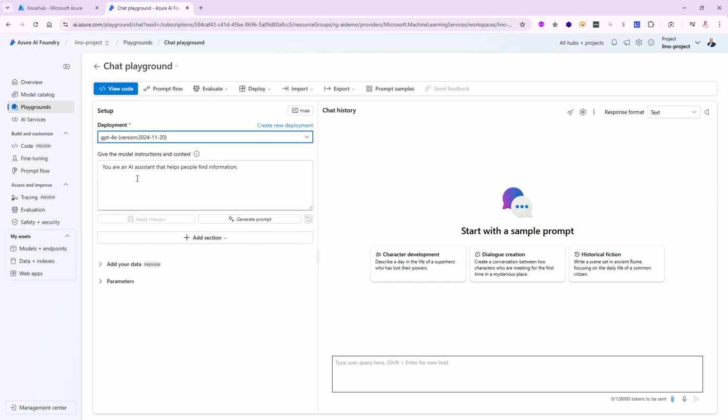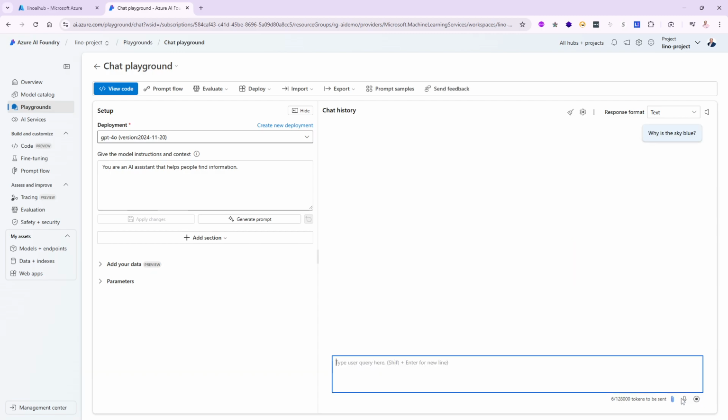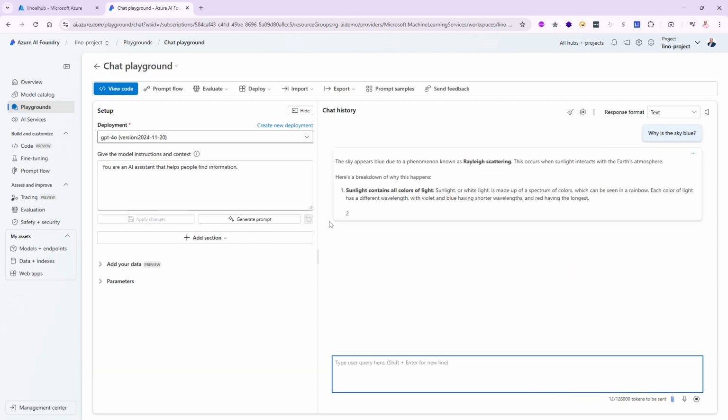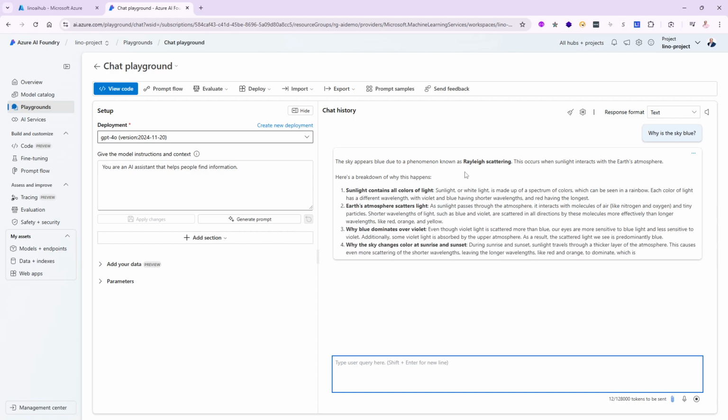We will leave "You are an AI assistant that helps people find information." And I will come in here and say, why is the sky blue? Alrighty. The typical question to make sure everything is working. Once I click on that, that will go against our GPT-4o and it will hopefully get me an answer here pretty soon. Alrighty, there you go. And there we go. It will explain the Rayleigh scattering and all that stuff.